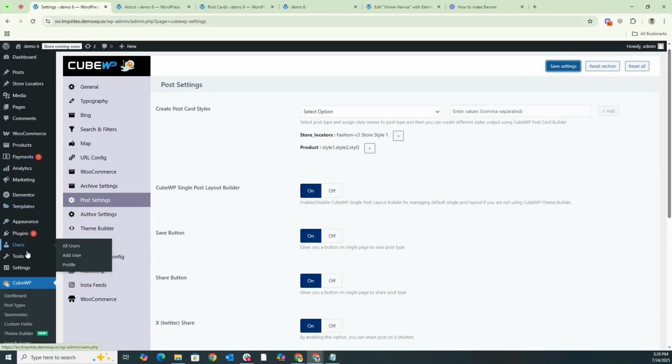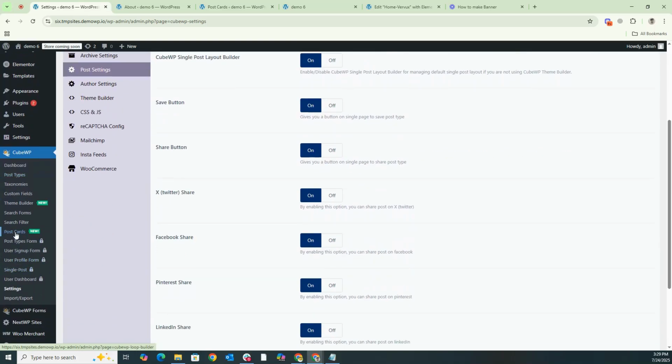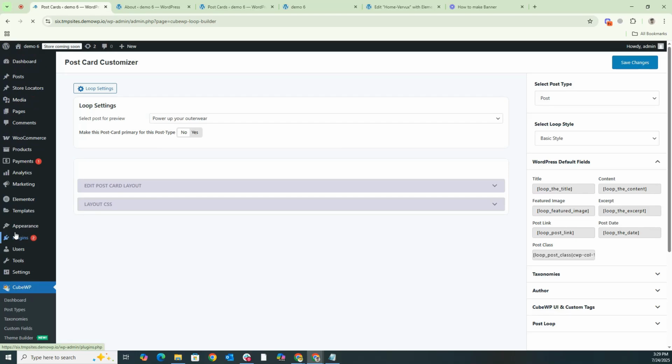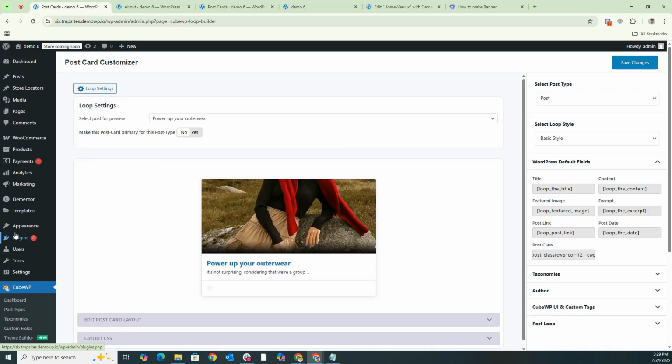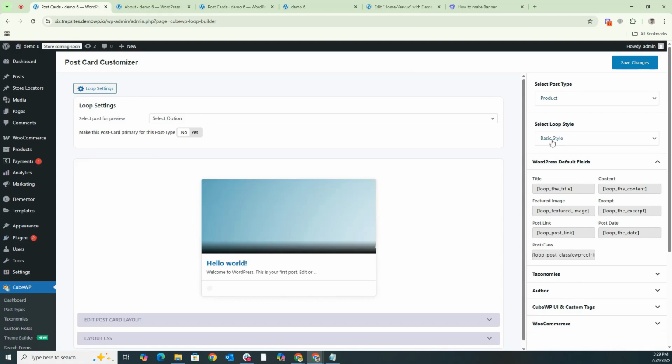The second step is to go back to the sidebar menu, to QWP, and then to postcard. When you go to postcard, you'll see that a builder will open up where you can develop and create your postcard. First of all, you need to select the post type. Our post type is product. The basic style is the one that comes by default, and along with that we have initialized 3 styles: style 1, style 2, and style 3.